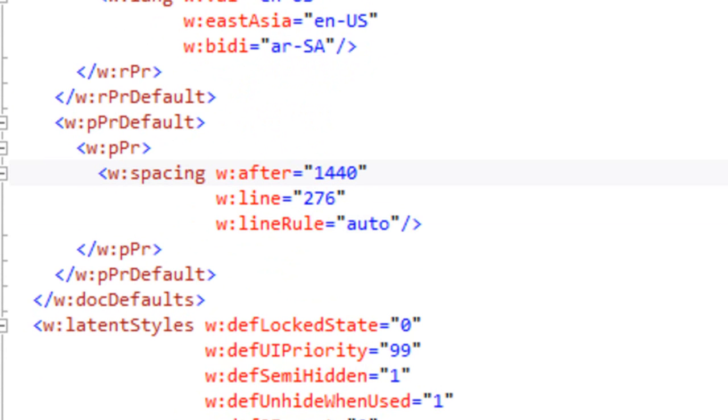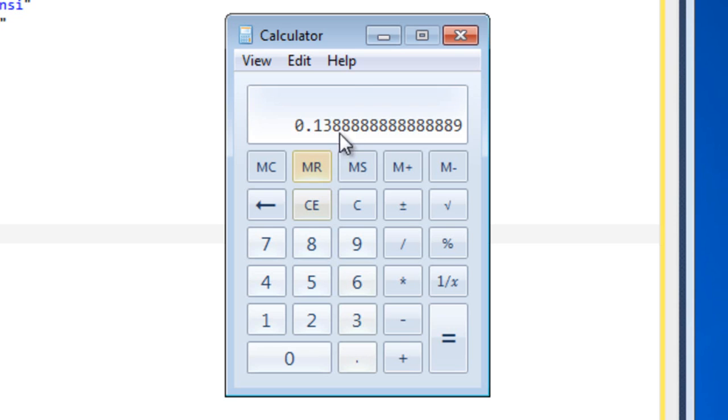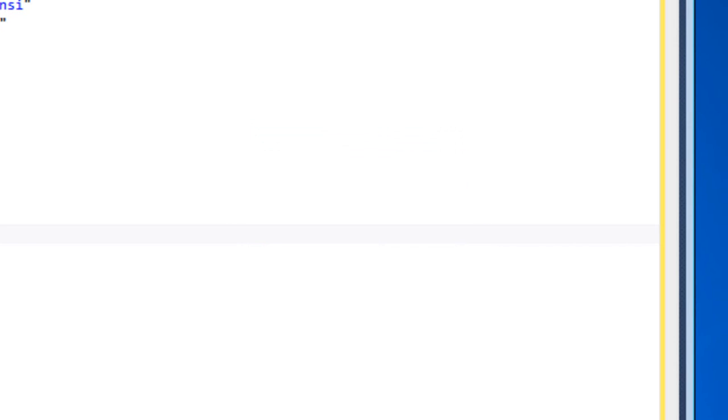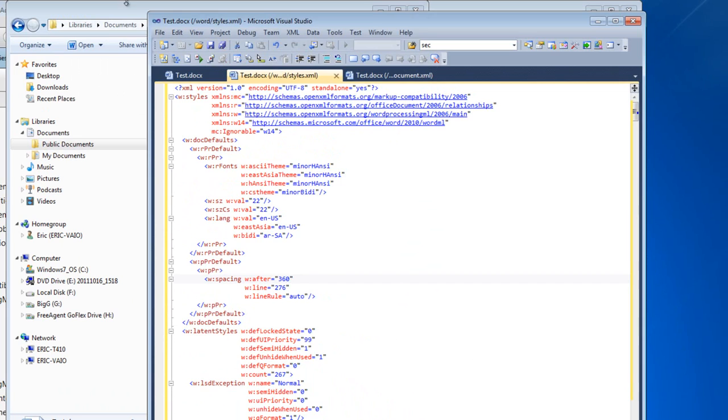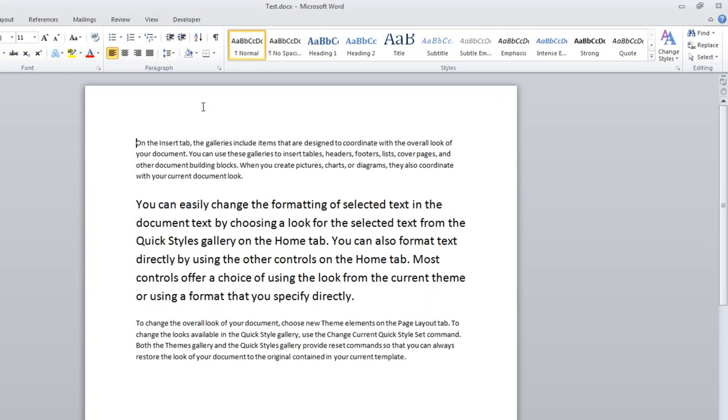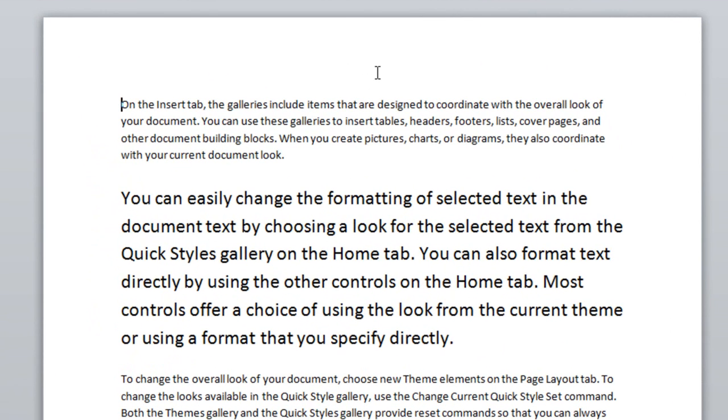Now let's say that I want exactly 1/4 of an inch between my paragraphs. Then I can change this value to 1440 divided by 4, which is 360. So I'll set this value to 360. And now we have exactly 1/4 inch between our paragraphs.